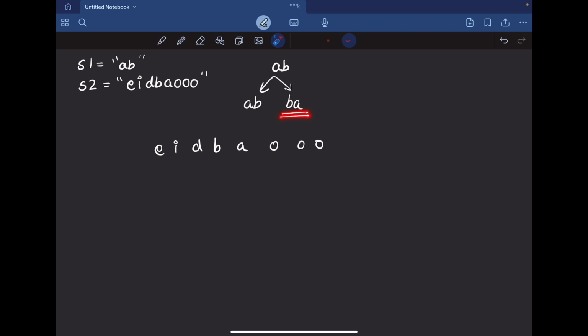Then we'll check for BA. Again EI is not equal to BA. ID is not equal to BA. DB is not equal to BA. BA is equal to BA, right? Now the problem here is, for checking BA equals BA, we need to identify this BA.